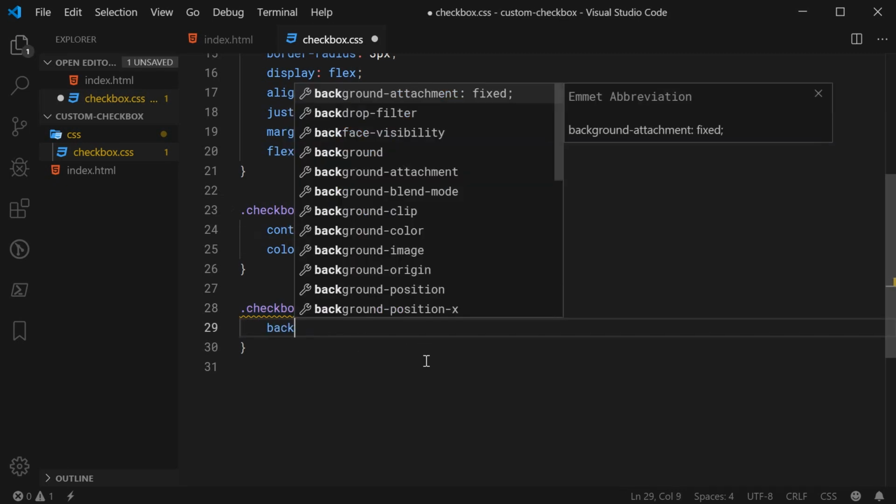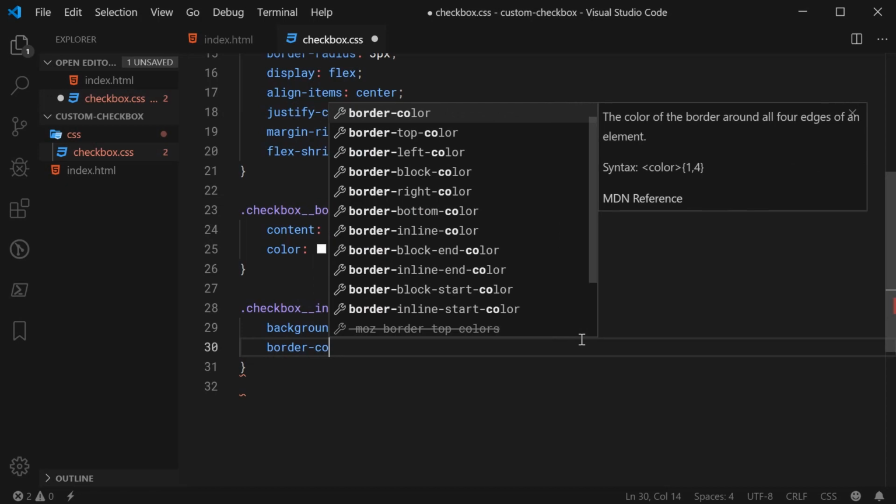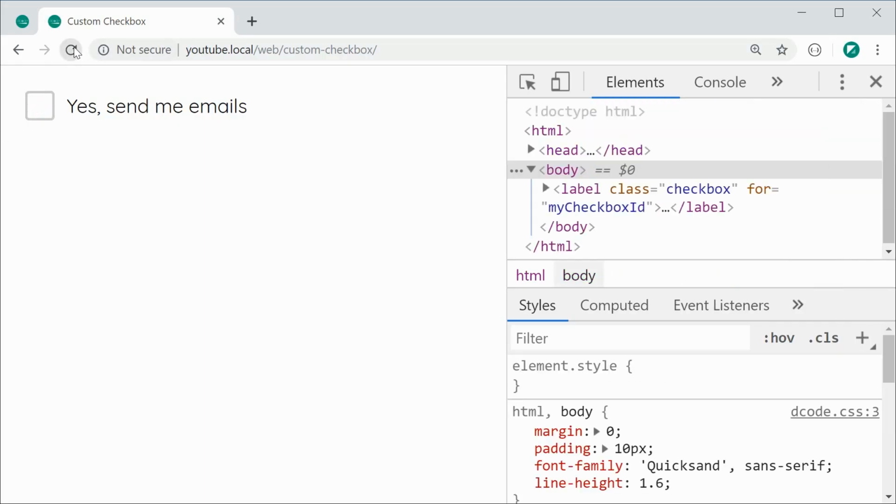So now I'm going to say background and make this 2266 DC, and that is the same blue which I used earlier. I can then say border color and make this the same color, so 2266 DC. I can now save this and refresh, and we can see if I was to now click on the checkbox, it turns blue. So this right here is the main reason why this is a pure CSS checkbox, because we don't need JavaScript in order to perform this logic. It's all nicely working using just CSS and that checked pseudo class.